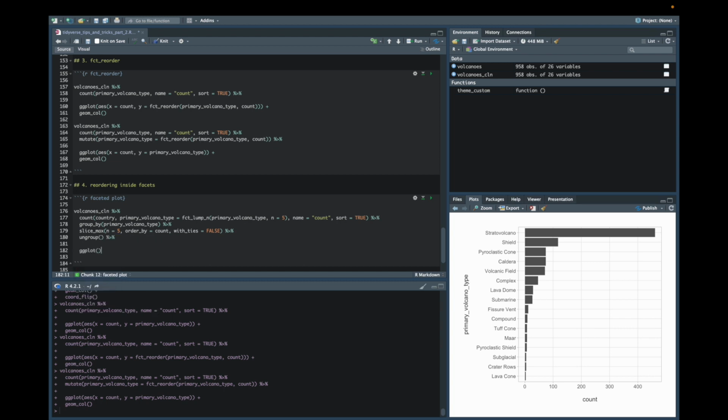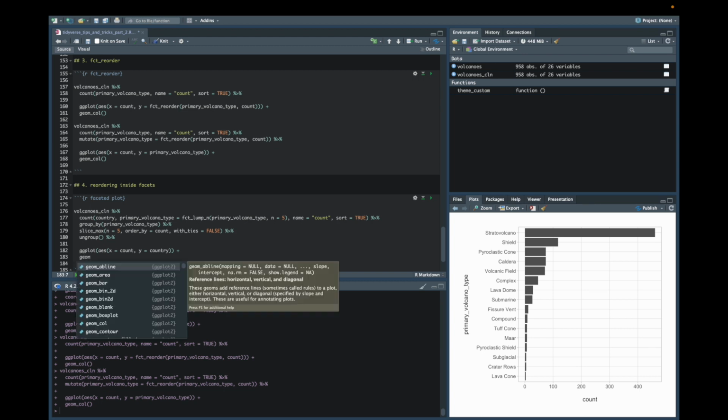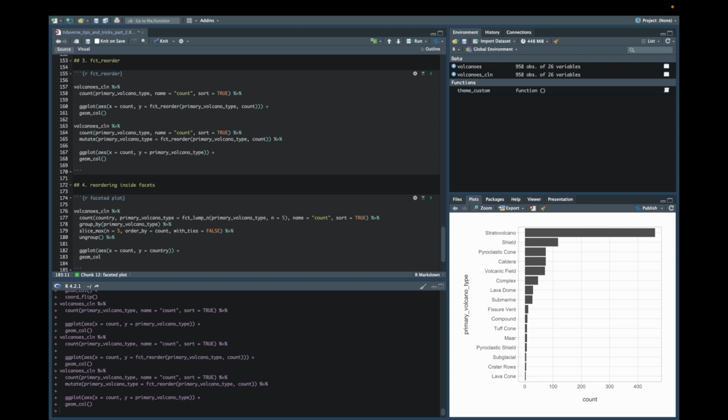And now we're going to create our plot. So we're going to say x equals count, y equals country, and then we're going to create a bar plot using geom_col like we've seen earlier on in the tutorial. And now we're going to create our facets. So we're going to say facet_wrap, and the variable that we want to facet by is the primary volcano type.